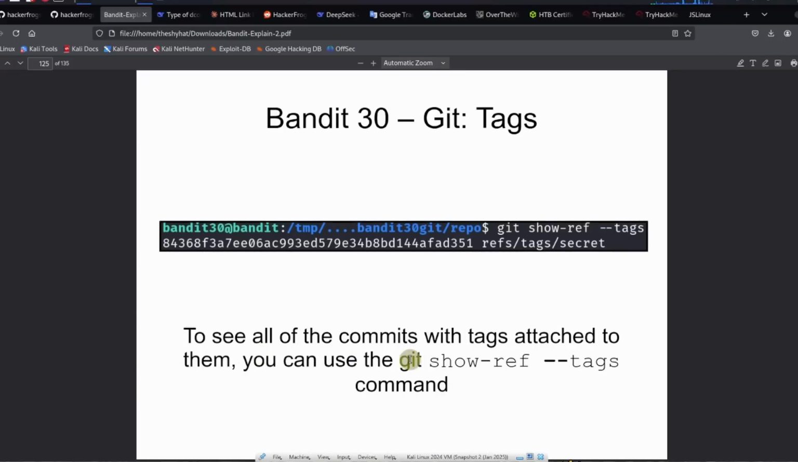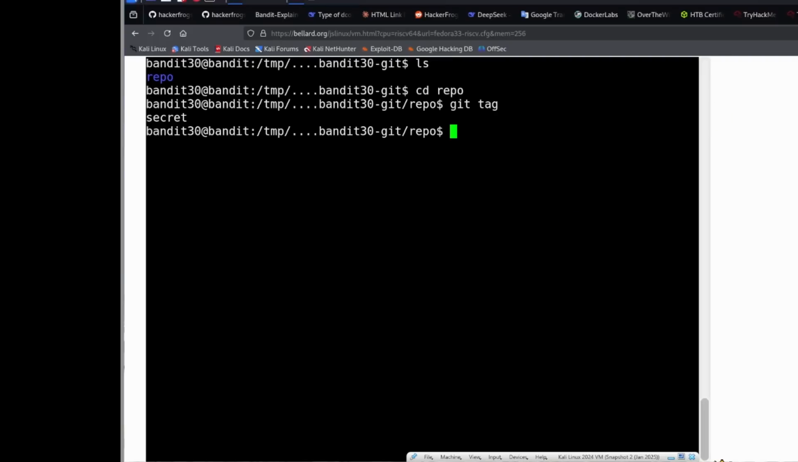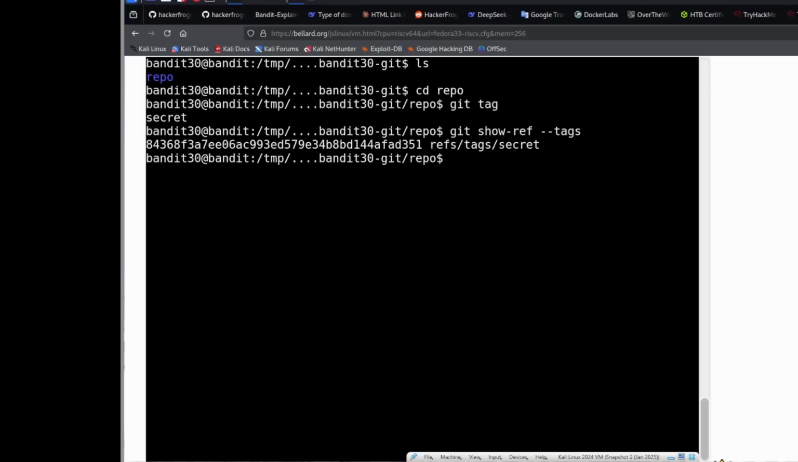To see all of the commits with the tags attached to them, you can use the git show-ref --tags command, and that's going to show you all the commits with that particular tag. So it's git show-ref --tags. We see here that there's one commit that has the secret tag in this case. And then we can access this with, what's the command again?